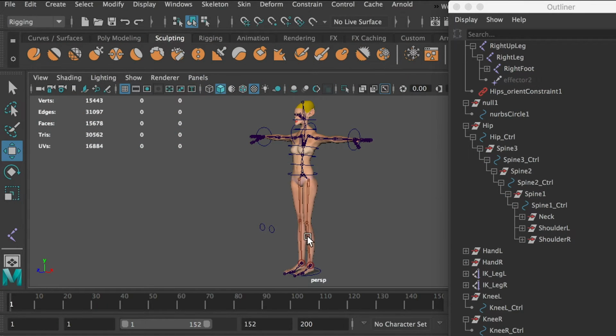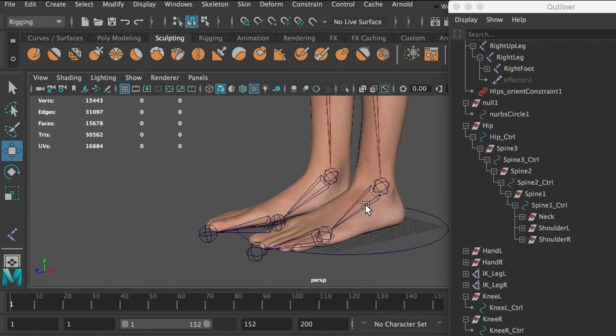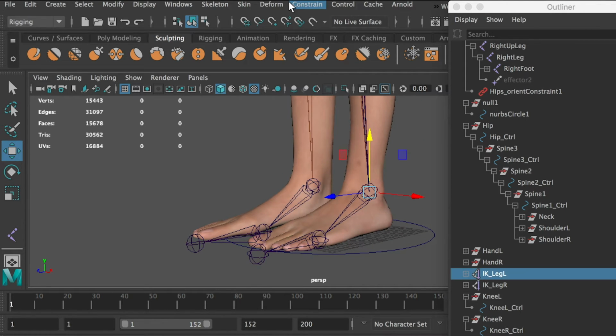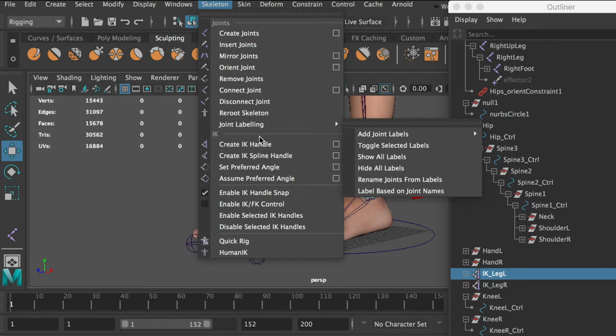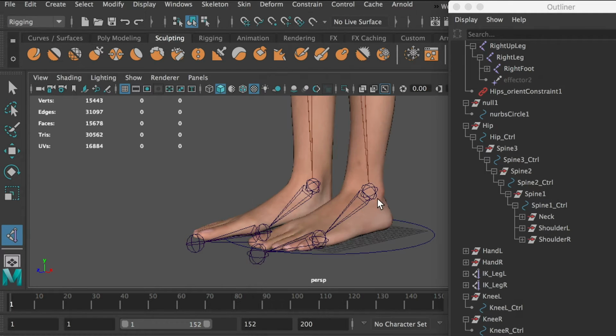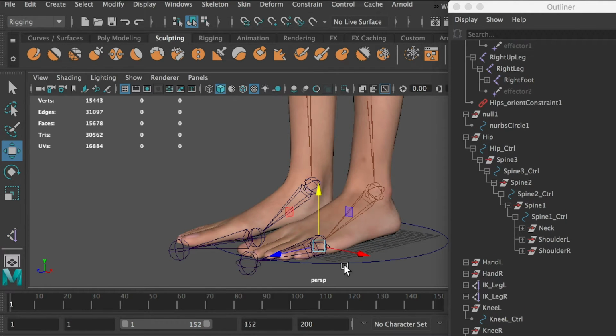Now, we will create IK handles for the foot. On the foot, we want both the ankle joint and the ball joint to rotate, so we need to create two IK handles on the foot. Go to Skeleton, create IK handle. In the tool settings, choose the single chain solver as the IK solver, since the foot joints only rotate in one direction. With the single chain solver, you will not be able to create the pole vector as we did on the knee joint. Click on the ankle joint, then click on the ball joint.